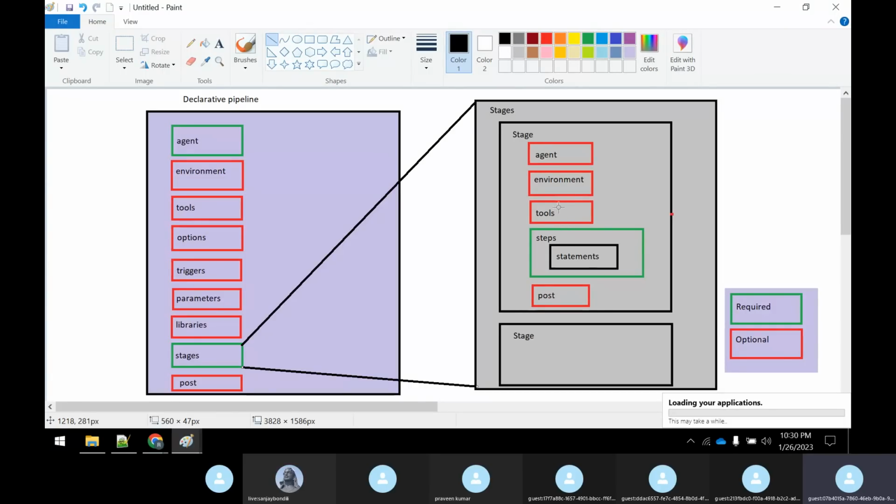Like for example, you're using the Maven tool, the Sonar tool, or the Terraform tool. Any tool you're using, you need to specify the tool, and these are all optional. And again, you need to use the steps. Within the steps, you need to use the statements.